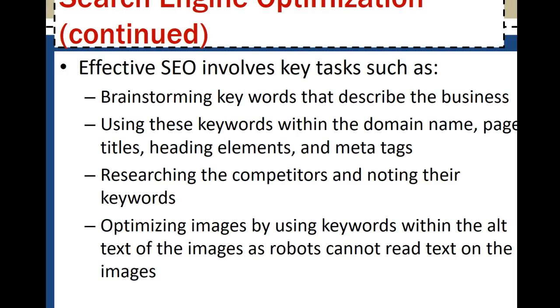You can also optimize the images by using keywords within the alt text of the images, because the robot cannot read that image. So that's why you need to put some keywords in the alt element of your picture as well.